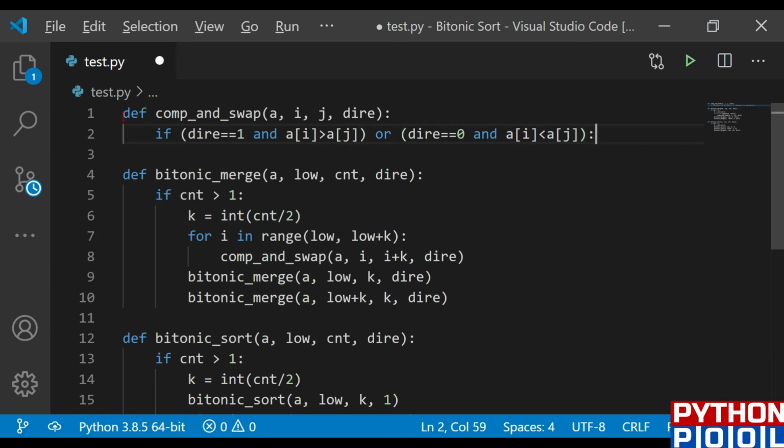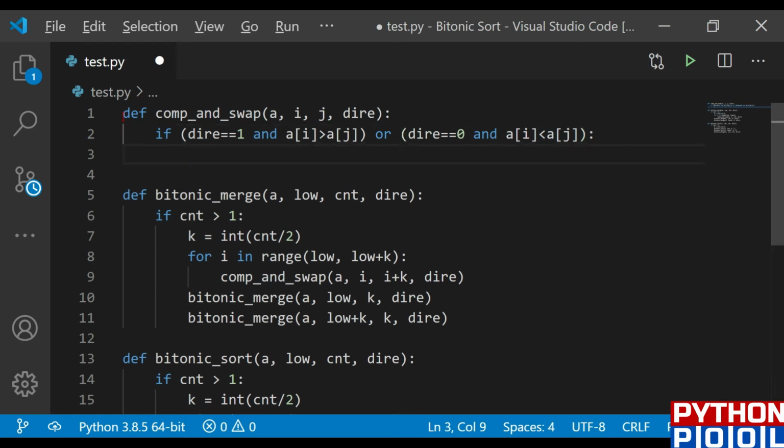If one of these two conditions is satisfied, what do I need to do? In the forward direction, I need to compare only those values which are greater than the next value, and in the reverse direction, only those values which are less than the next value. I need to swap them simply. So A of I would be A of J and A of J would be A of I. So A of I, A of J equals A of J, A of I. Simple swapping in Python. I'm done with these logics and functions.